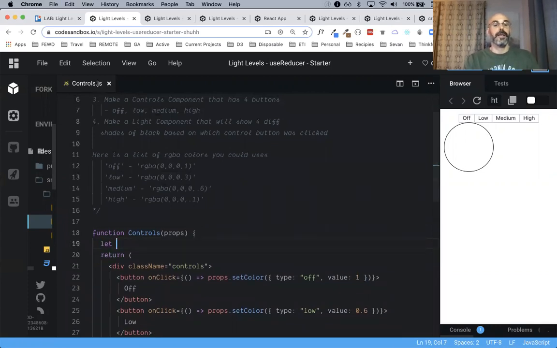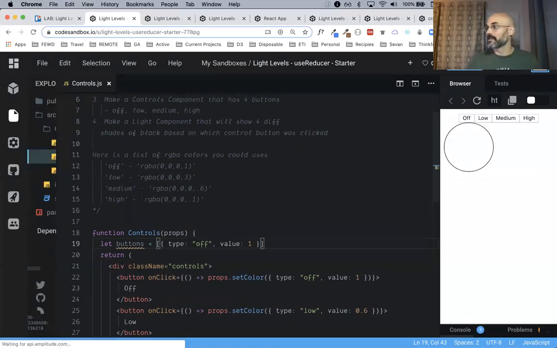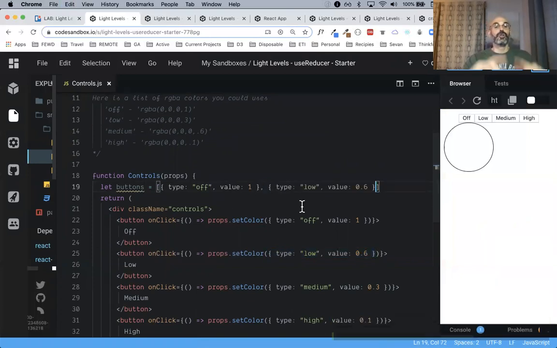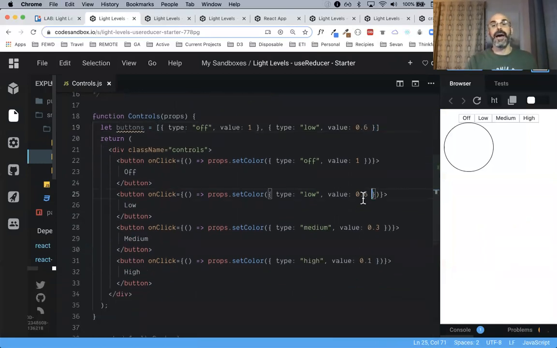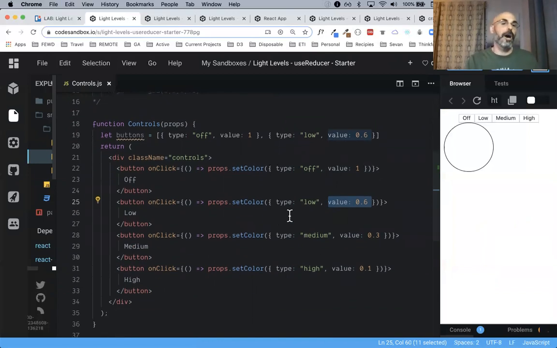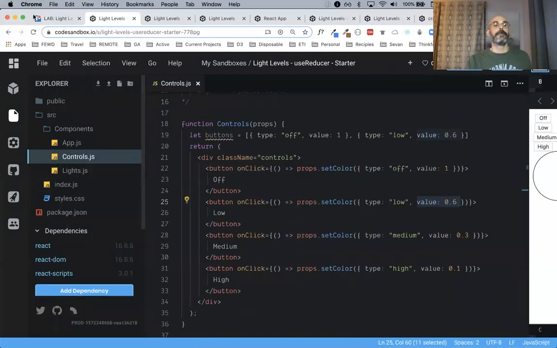So maybe like let buttons is equal to an array of those things. Do you see? I could have passed in an array of those values and then still been able to loop over the buttons and create those, because I would now have access to the value. It's kind of hard coded in the button, and I want to make it a little bit more dynamic. I wanted to see if anyone was approaching it where you're looping over to create the buttons versus hard coding the buttons, okay?